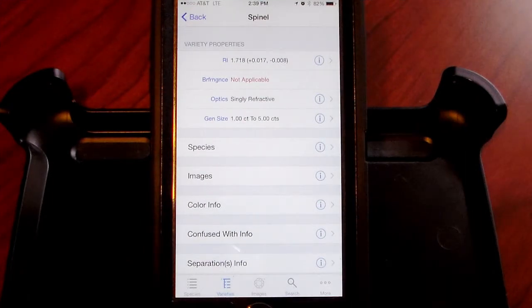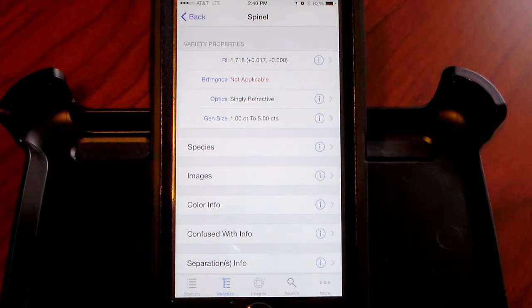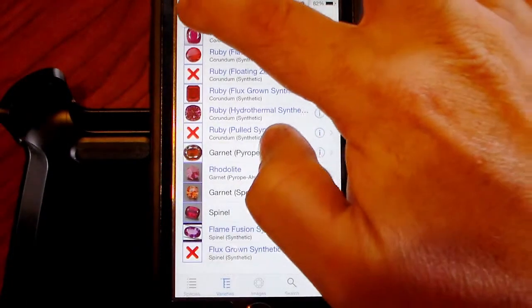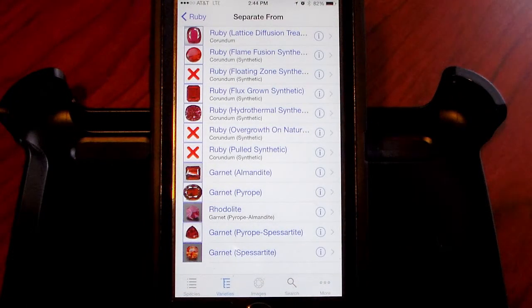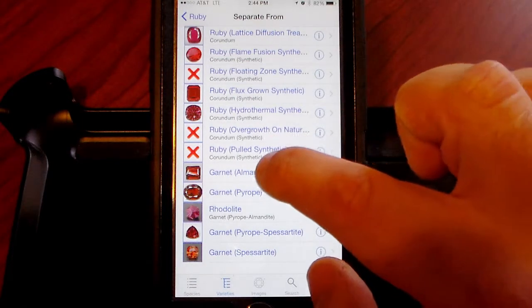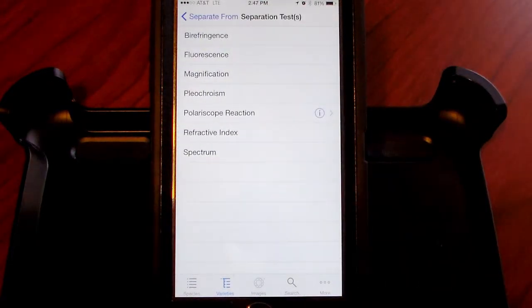Let's return to the Ruby Variety Detailed Information home screen and click the Separations Information row. This displays a list of other varieties that Ruby typically needs to be separated from. For example, if I click on Almondite, this shows the test used to separate Ruby from Almondite. Notice the disclosure icon to the right of the Polariscope reaction row. Clicking this row shows further detailed information pertinent to the test.